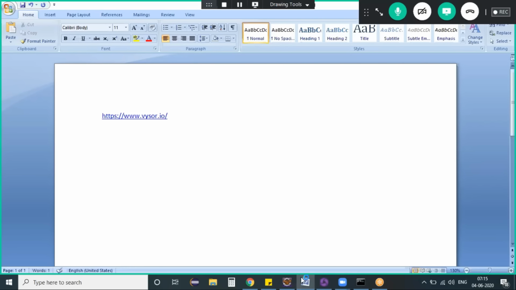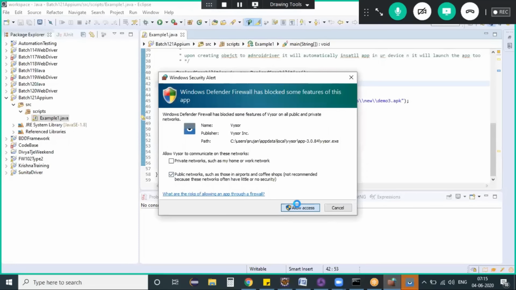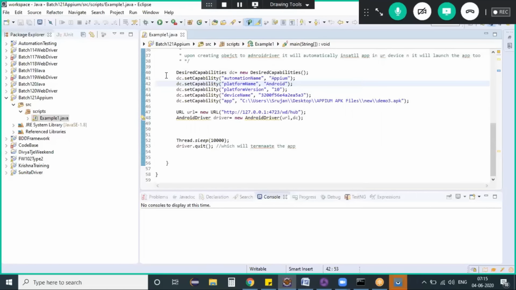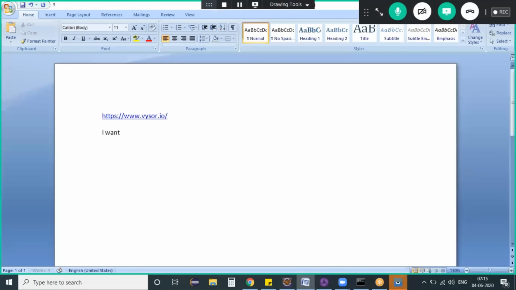In the meantime, I've opened my Eclipse editor, and within this Eclipse editor is the script we prepared yesterday. If you observe all the capabilities, it's going to be one and the same. What I want to do today is create a new scenario which will perform operations on that app. Yesterday, we just installed the app. Now, I need to perform operations on that app.